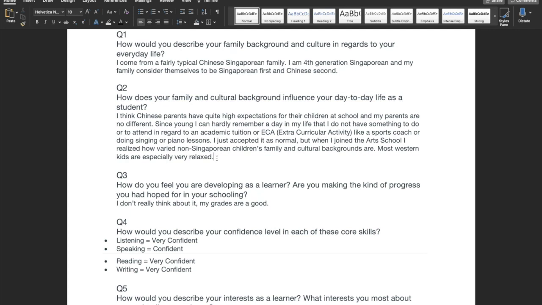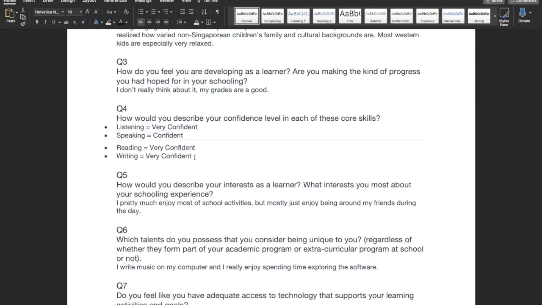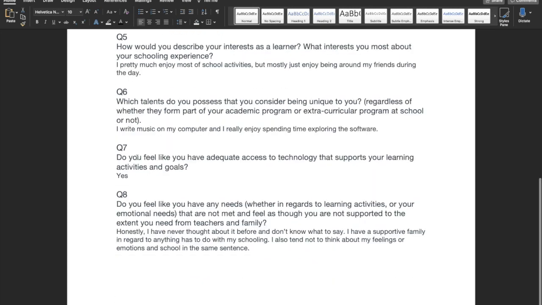Importantly though, in a first world, attending tuition and ECAs require funds, therefore resources that children in the developing world do not have. Core skills: listening, speaking, reading, and writing, described as confident or very confident, 3 of them. Question number 7 is a straight yes. Any needs that are not met or supported? Honestly, I've never thought about it before and I don't know what to say. Support the family, support of schooling, and tend not to think about emotions and school in the same sentence.